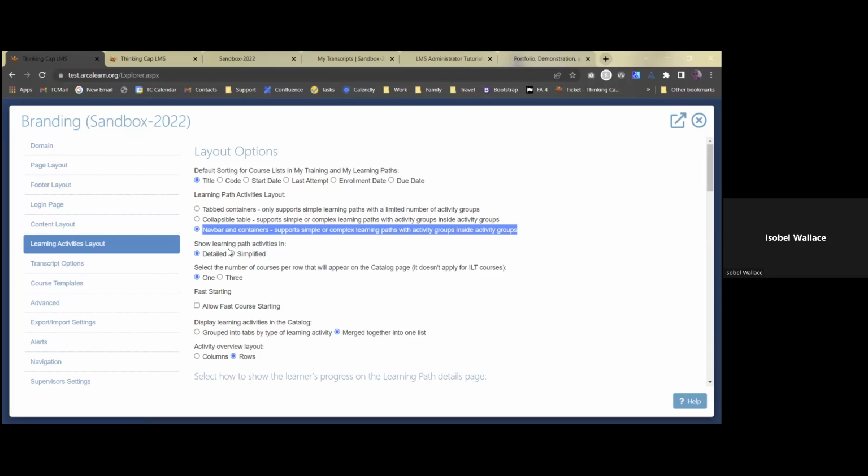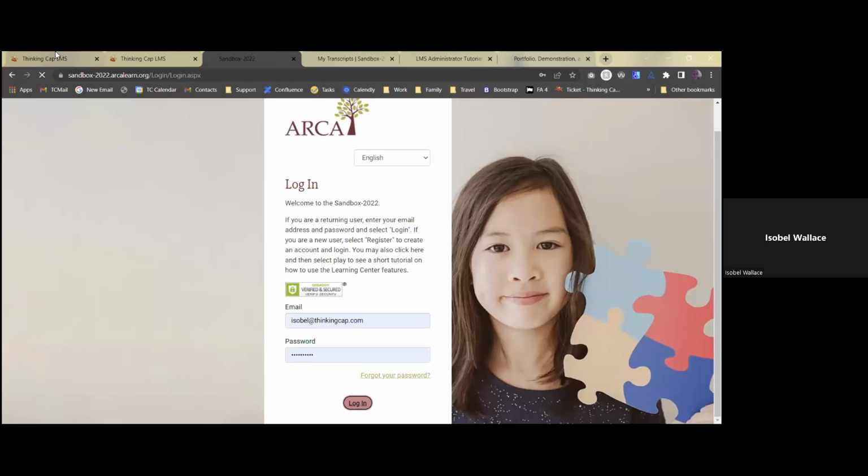Other than that, showing the learning path activities in detailed or simplified, that was the same as what was there before. I highly recommend staying detailed, and selecting the number of courses per row that appear on the catalog. Right now it says 1. I've actually tweaked it for this demo, for this sandbox, to show 2 across.